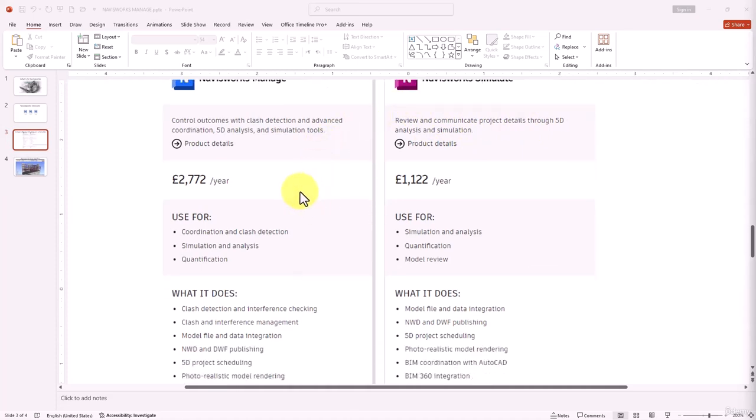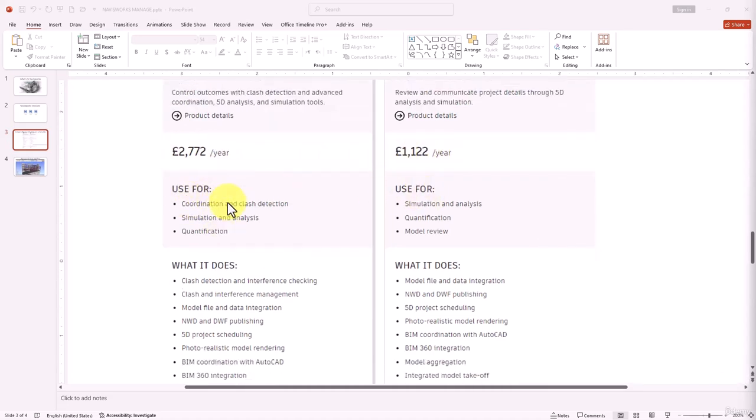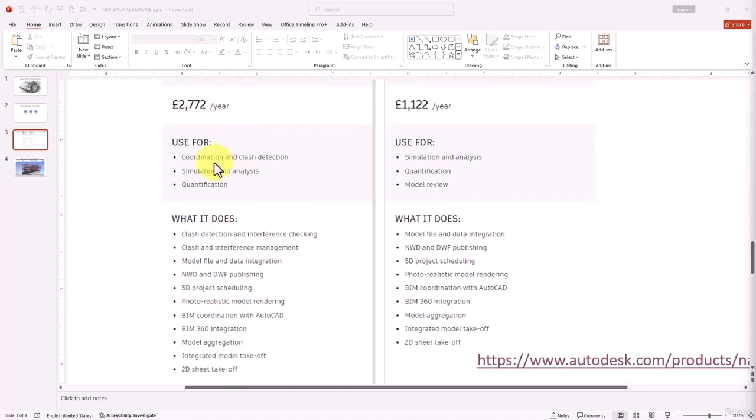About the price, you can see the prices based on the year in here. They're completely clear. And who can use these versions? Navisworks Manage is for coordination, Clash Detective, simulation, analysis, and quantification. It's perfect. But Navisworks Simulate is for simulation, analysis, quantification, and review. Based on the role that you have in that project or organization, you can select which version you're going to use, Simulate or Manage. Of course, Manage is really a better version.